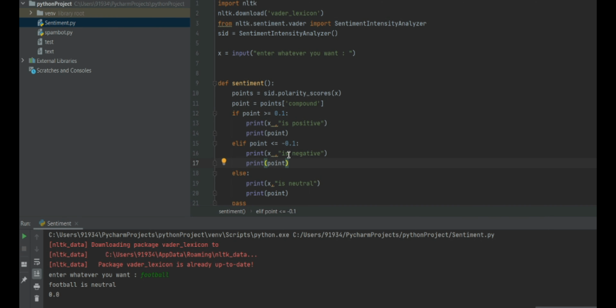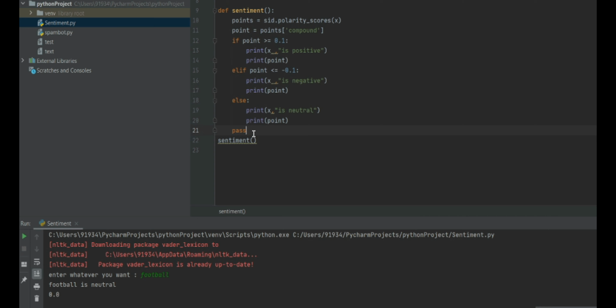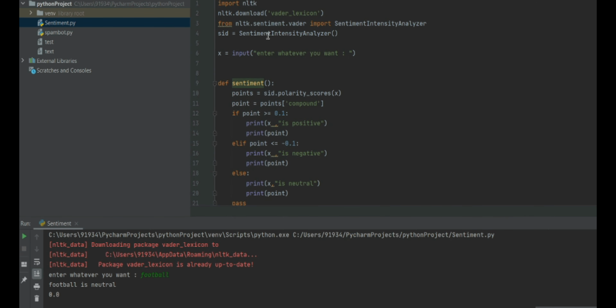We print out that it is negative, and we print out the point score. And we use this pass function. I'll explain why we use a pass function in a later video. And we call the sentiment function at the end of our code over here.